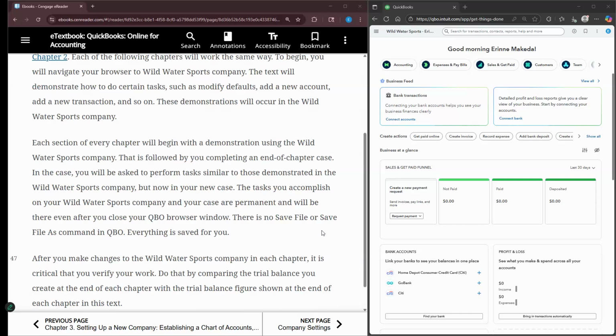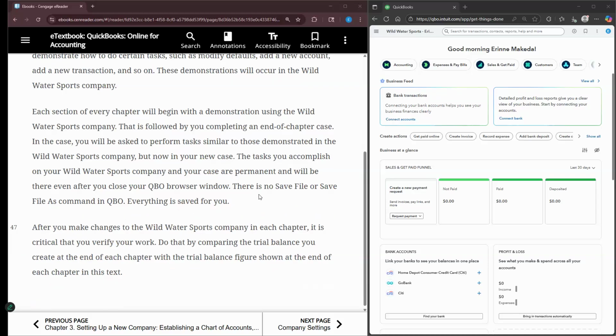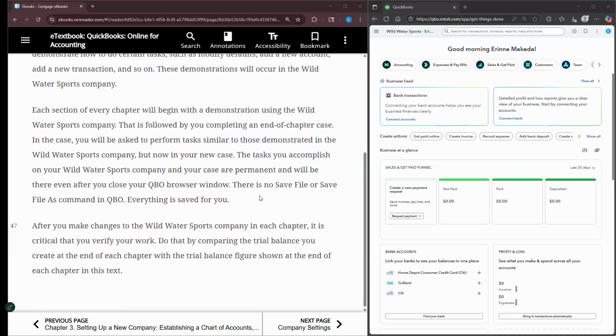The tasks that you accomplish in Wild Water Sports are permanent. In the first chapter, when we used Craig's Landscaping, none of the changes you made would save. This is absolutely different. Now you are actually working in QuickBooks similar to if you were working on a client's books. The changes that you make are permanent and they're going to be saved even after you close the QuickBooks Online browser. Since we're using the online version, you do not need to click save. There's no save file or save file as command in QuickBooks Online. Everything is automatically saved for you.